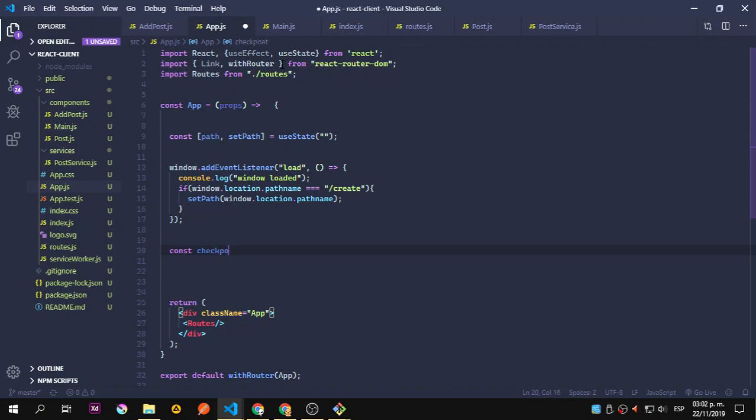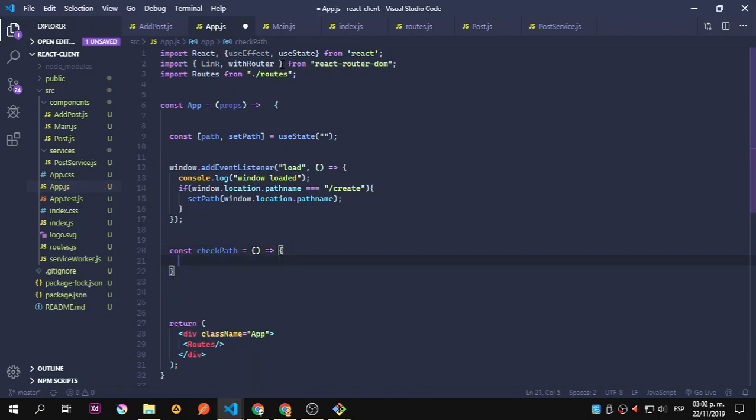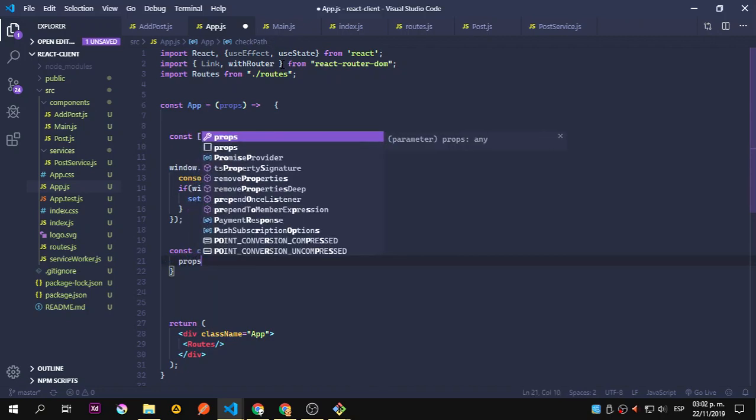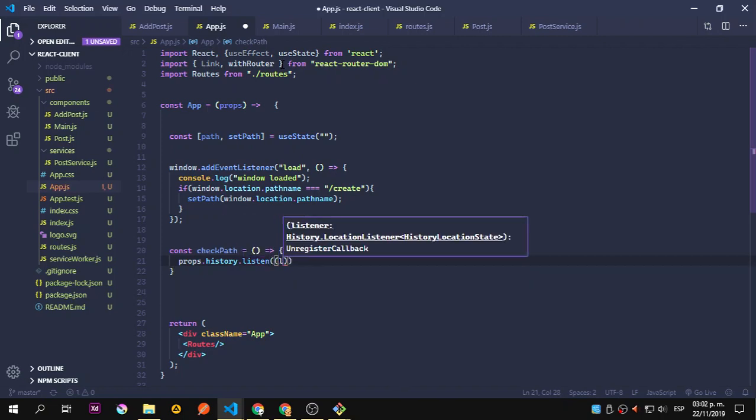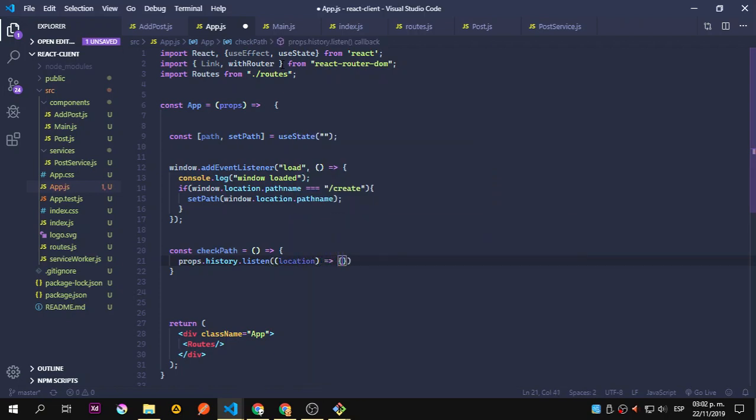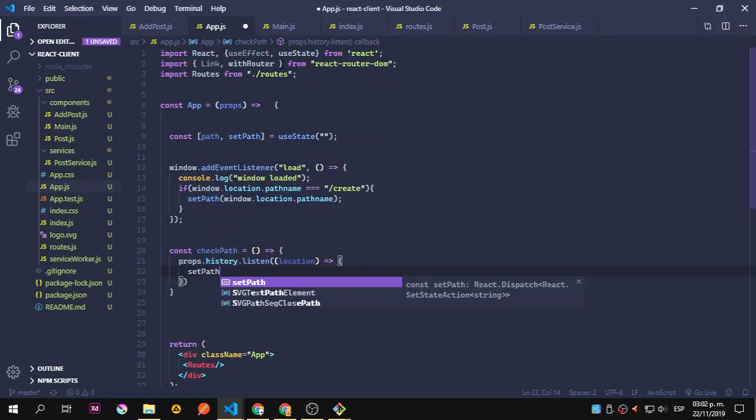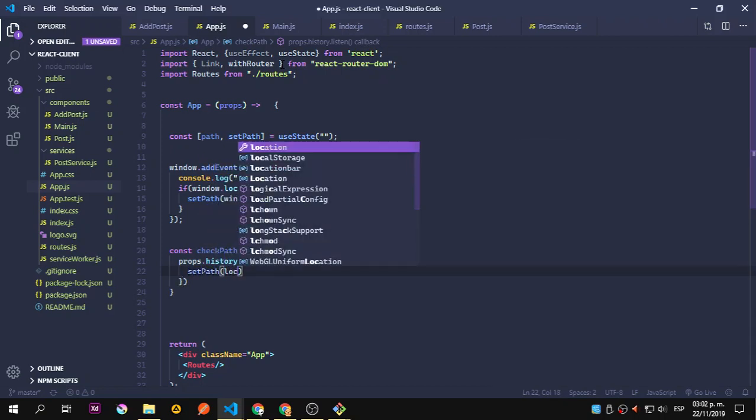After that we already set the path name, so we need to check the path, and this is a function, and we can wrap this inside a constant. Let's even leave it like that, so this should work. Props dot history dot listen. So we add the location, and this is a function, so we set path to the location path name.